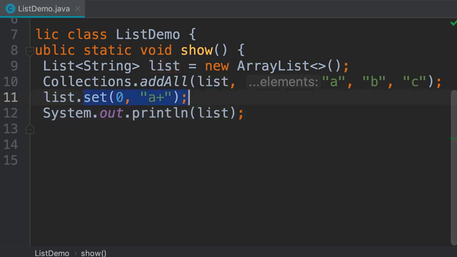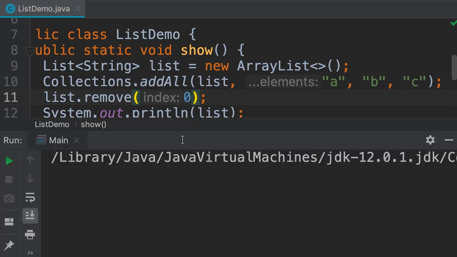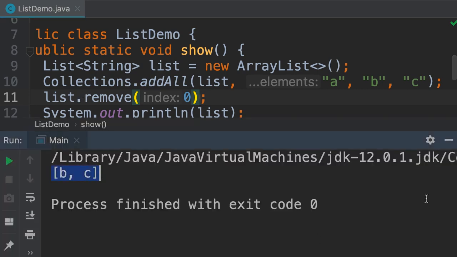We can also remove an object by its index. Here we call list.remove 0. Again, we didn't have this method in the collection interface because collections don't support indexing. Now take a look. A is gone, and we only have B and C.